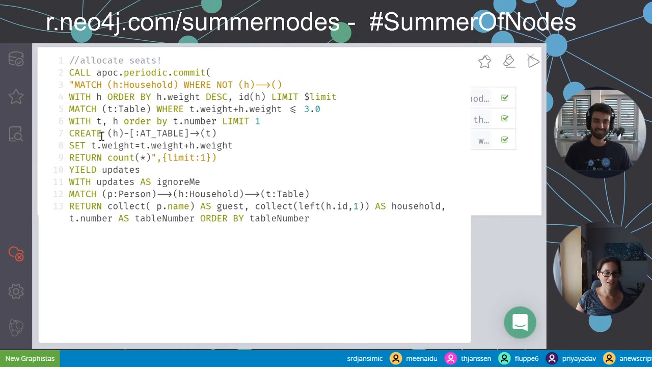And then again, limiting by 1, so grabbing 1 table, and then I'm putting the household to that table. I'm now updating the weight of that table and returning it. So we just keep going around until they've all been allocated. And then this is a bit of a fudge to make sure it finishes in 1 query. So I'm yielding updates, but I'm not going to do anything with them. I'm just doing this so I can continue my query.